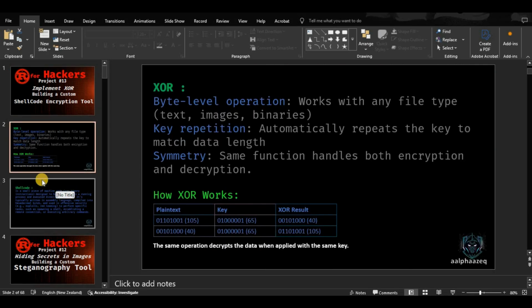It's a byte load operation, and it works with any type of file. Basically, it's repeating the key. In some malware, when they XOR, they normally use single-byte keys, but here we are going to use long keys, because the operation basically just repeats the key based on the content of what we are giving as input.